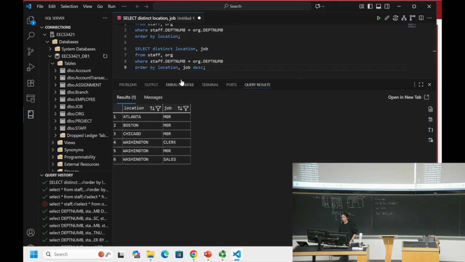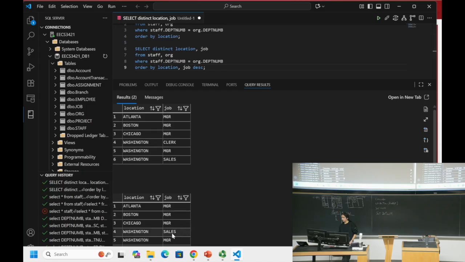So now you would expect in your result, when you sort by location in ascending order, that this column should remain the same, right? But here, you should see the job in descending order, which means sales should come before manager and then clerk, right? So if I run this, you see now in Washington sales comes first, then manager, and clerk later.